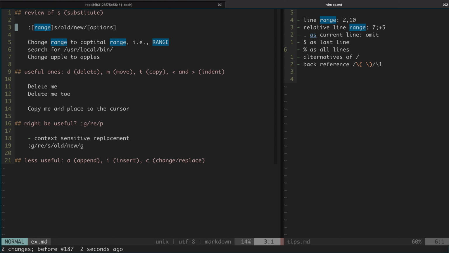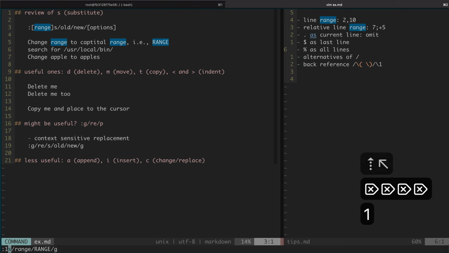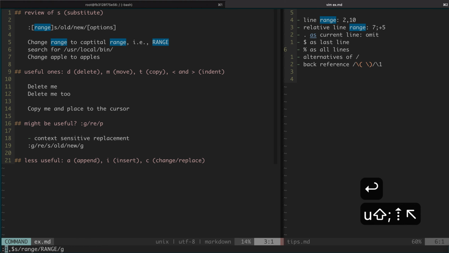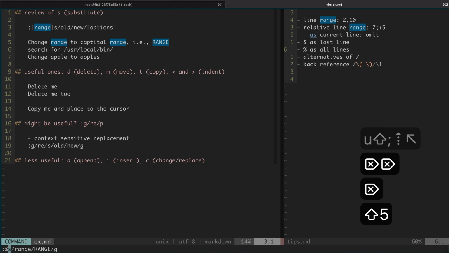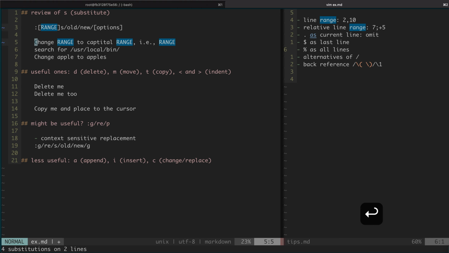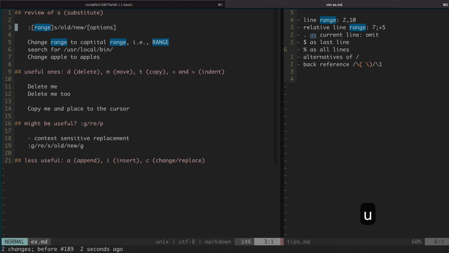Say you want to change all the range to capital Range in the document. You can say from line 1 to the last line, where $ means last line, or you can say %s, where percent means every line. That's about the tricks for ranges.